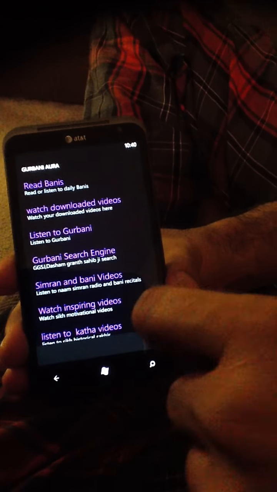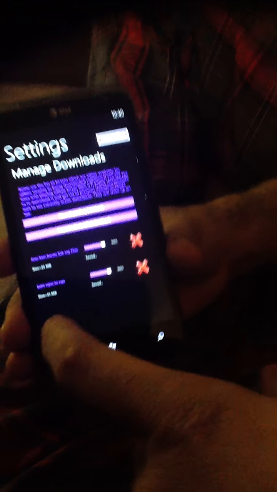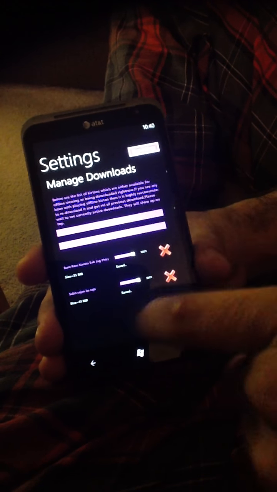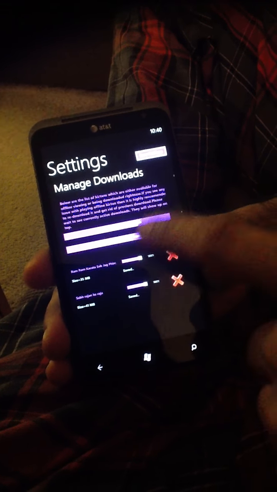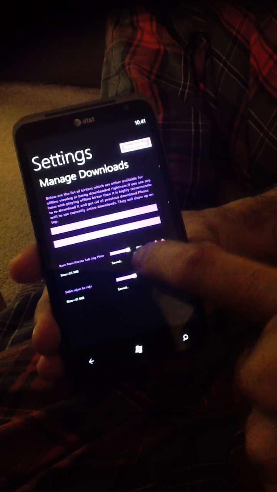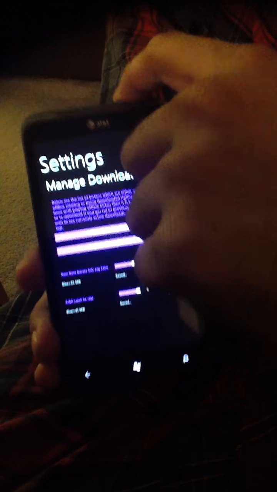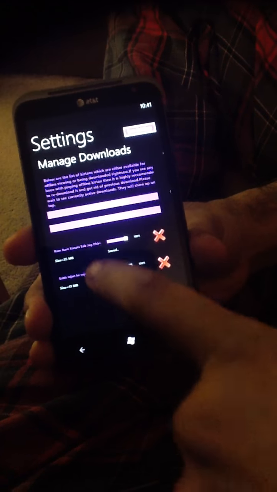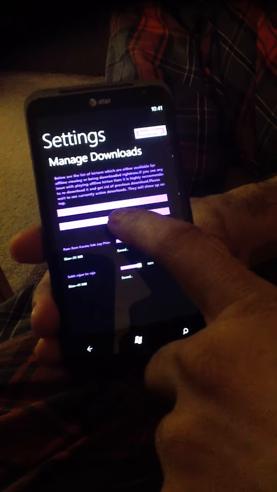Okay, let's go to the last settings page, which is download manager. Very important one. If you download any Gurbani, you can see what you have downloaded, what you are downloading, and how much is the progress of the download. If a download has been stopped because you locked the screen by mistake, it will show that as cancelled. You can requeue all the cancelled downloads.